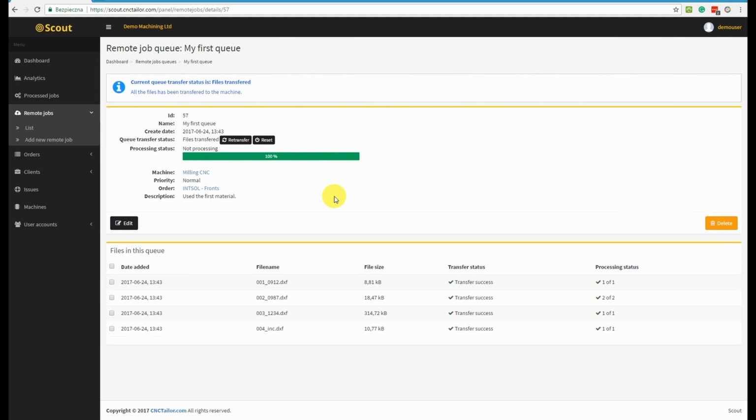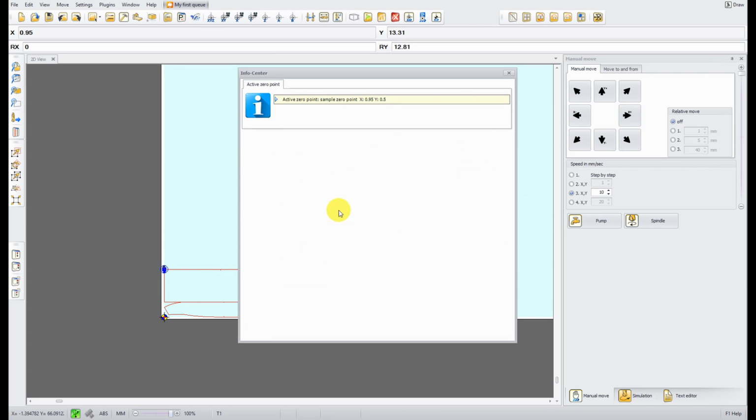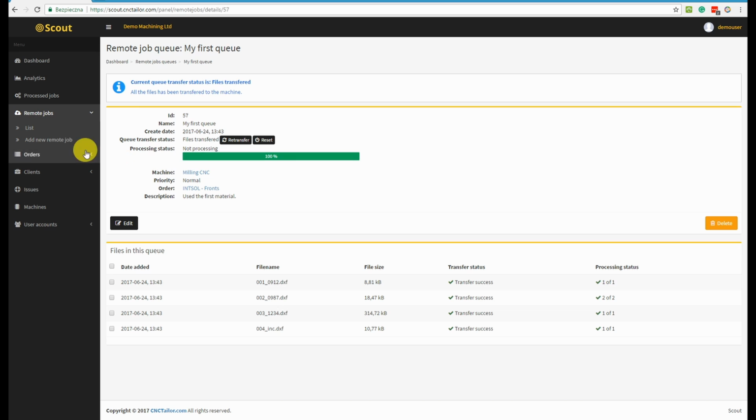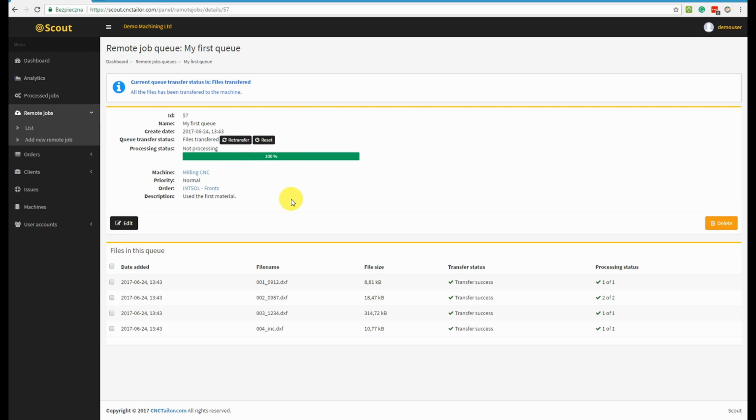You can then delete this queue from your machine so it won't be shown in the info center anymore. Just click the Delete Queue button. Please note that deleting the queue from info center will not delete the queue from Scout. It's still there, so all the information about it and analytics is available for you.